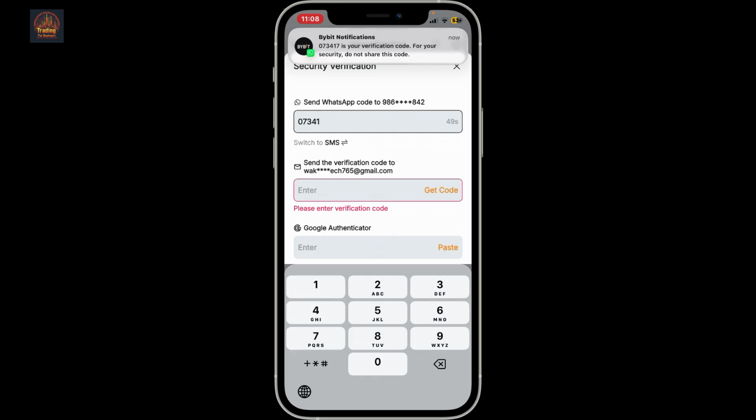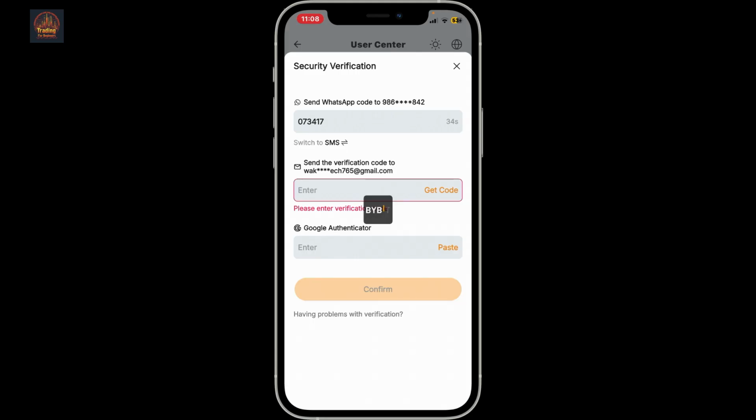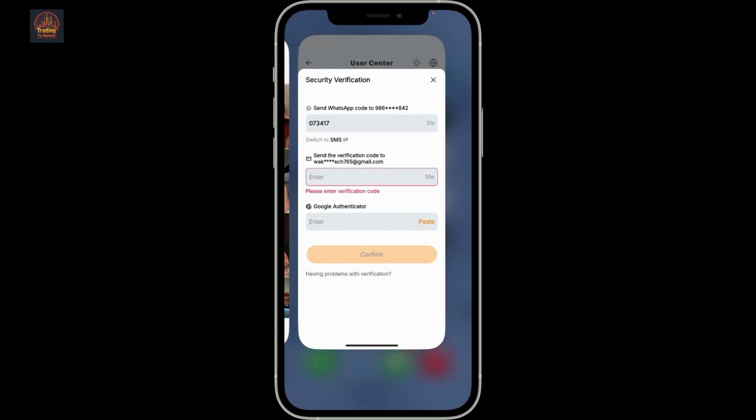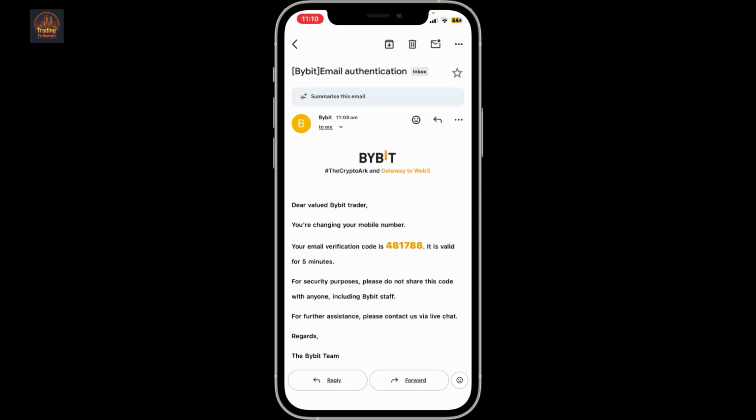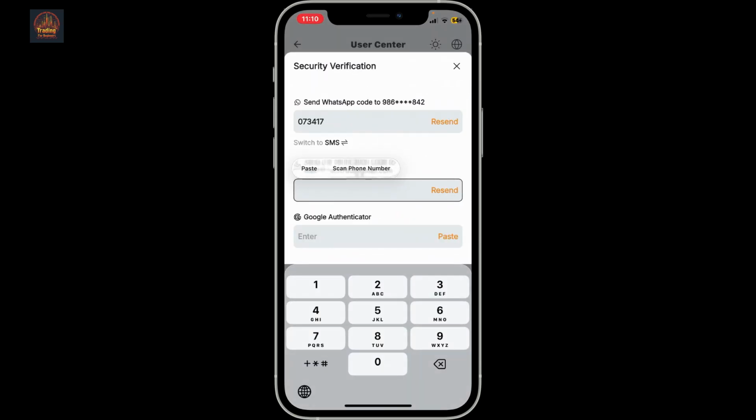Just type in the code right where it says Send Verification Code to, which looks like an email right here. Tap on Get Code and you'll receive a verification code via email. Now go open up the email from Bybit and you'll see this code. Go copy that inside your email. Get back to Bybit app and paste in the code.